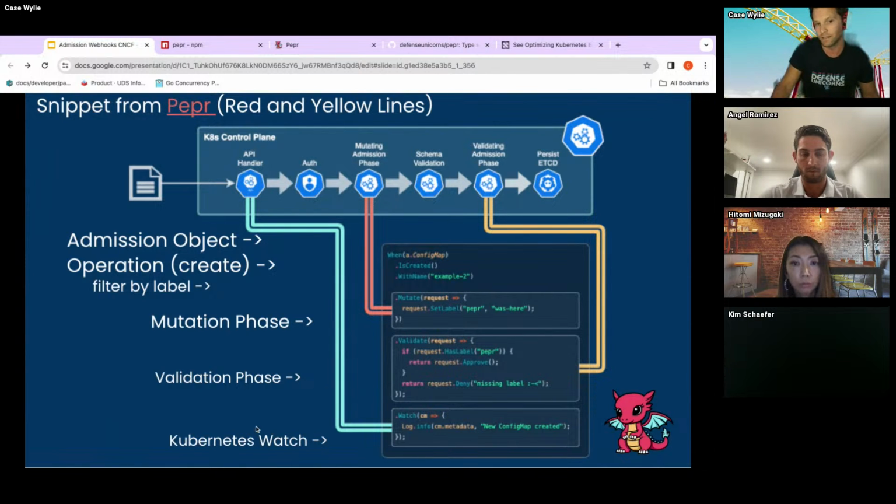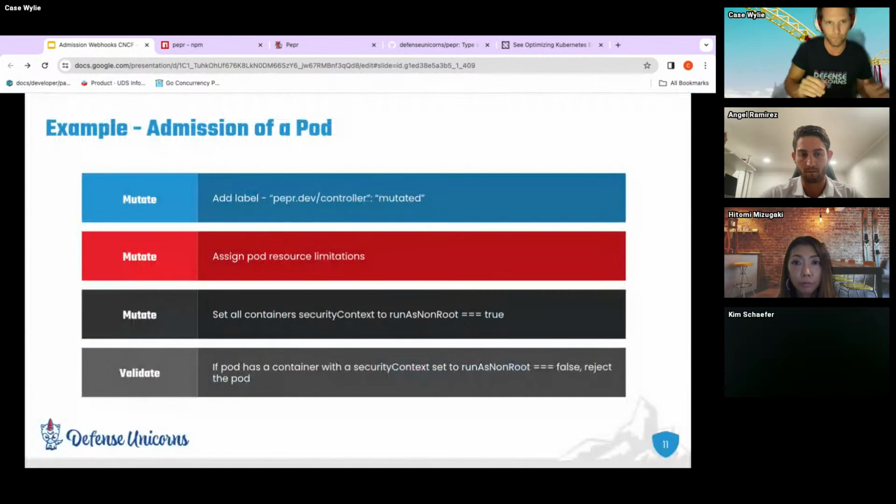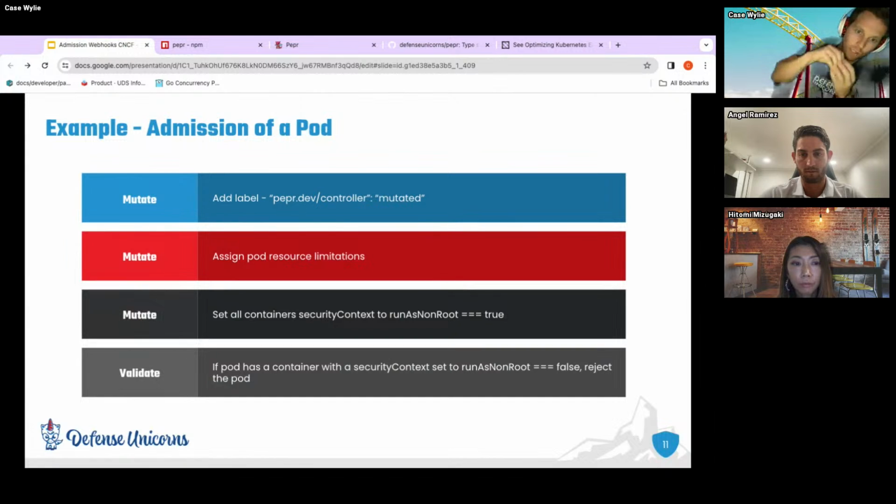And notice there's this other thing, but we're not going to talk about that right now. That's something Pepper gives you. But let's make sure we understand this. So the admission of a pod: a pod's going to come in. I'm going to add a label. The first label is that this pod has been mutated. It's been seen by my admission controller.